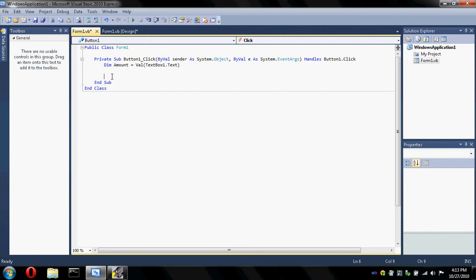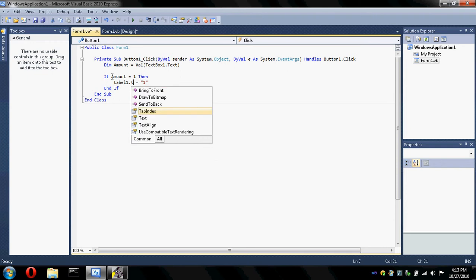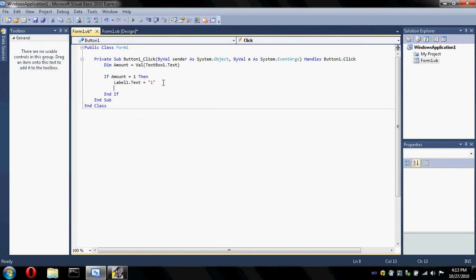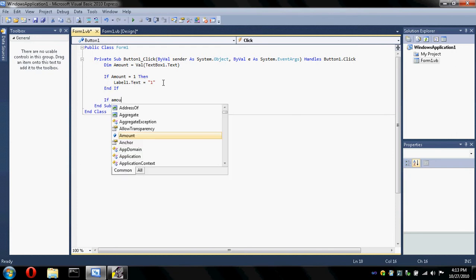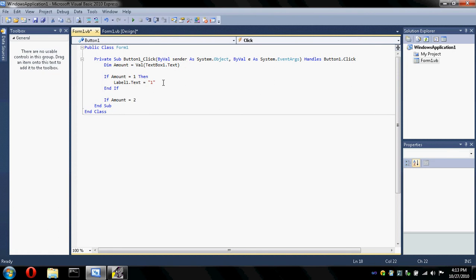And we're going to go if amount is equal to 1, then we'll go label1.text. There you go. Now, you can either go if amount equal to 2, then do that again, but a more convenient way to do this is to just go here and then go else if. It's the exact same thing. It's a little bit more efficient.